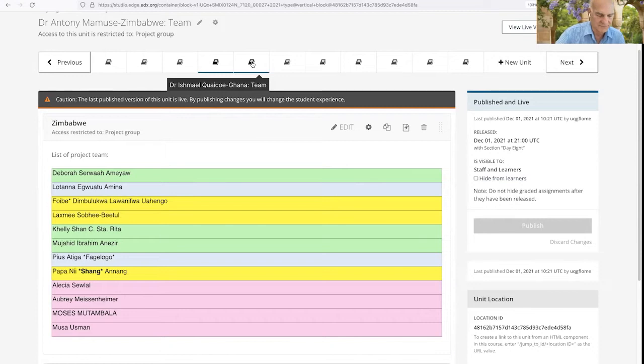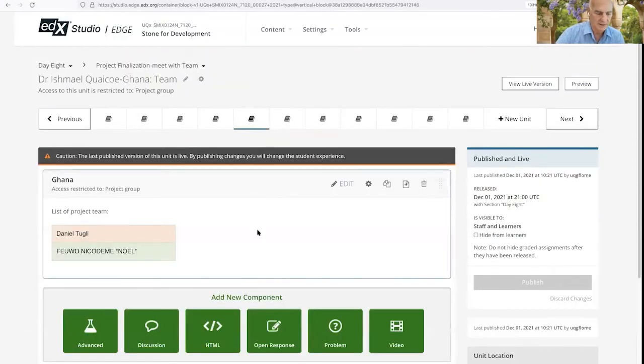Looks like I've got the list right so far. All right, here is Ghana, which is the potential of clay, value added for clay. I have Daniel and Foyway, or Noel, whichever you prefer to be called. We could use some more people on that, looking at the potential of clay in Ghana.